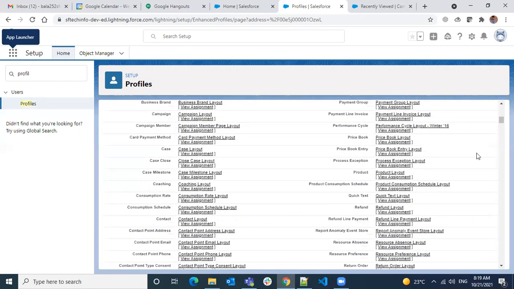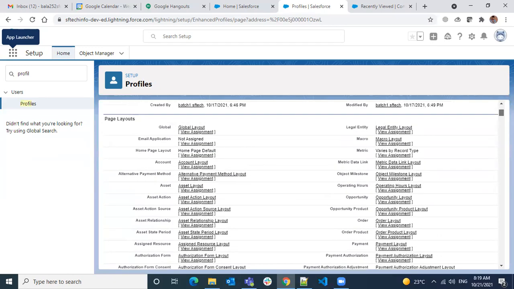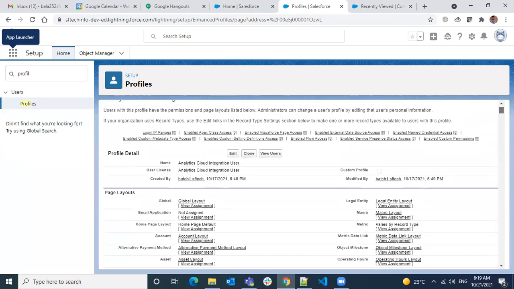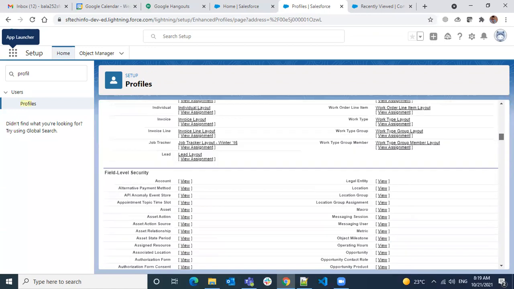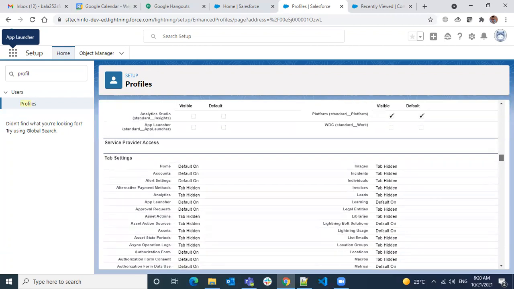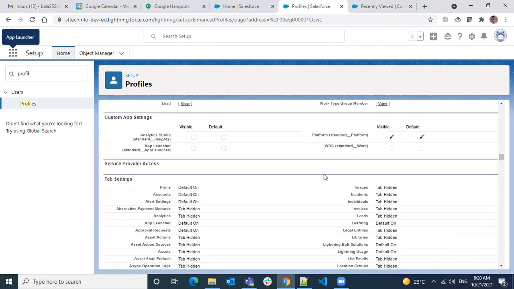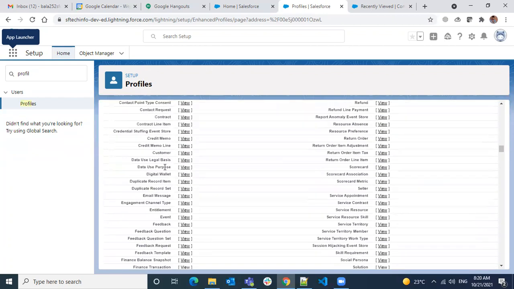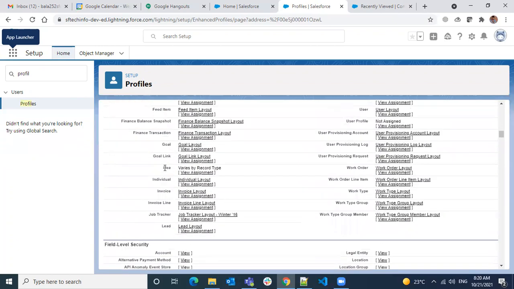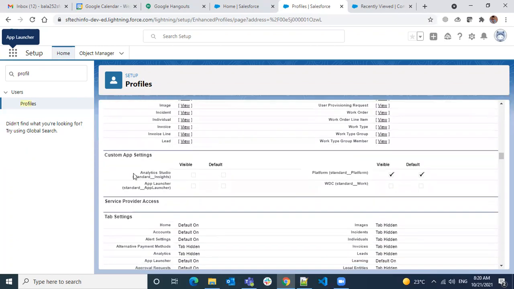I'm not done with the page layouts, I'm not done with the tabs, I'm not done with the app. But I am trying to explain here what all you can have access or control in a profile, that I want to explain here. So if you see the apps, there are two sections here.